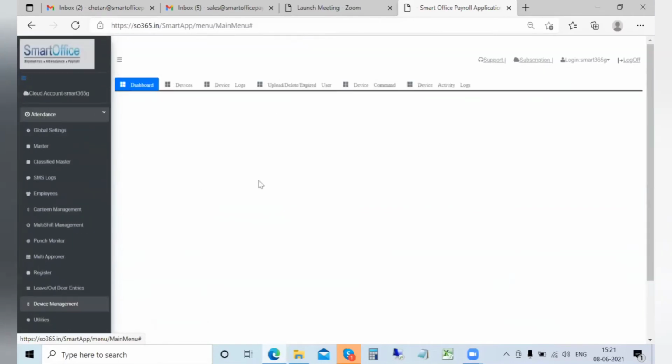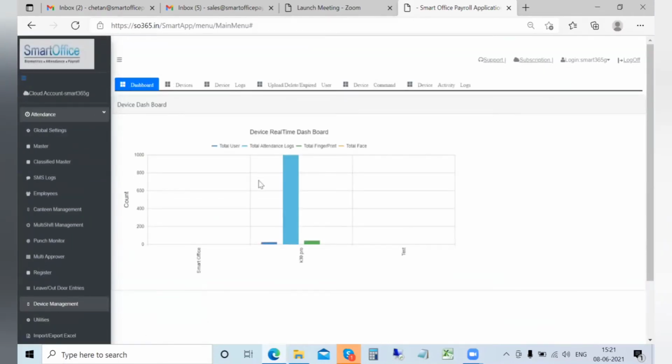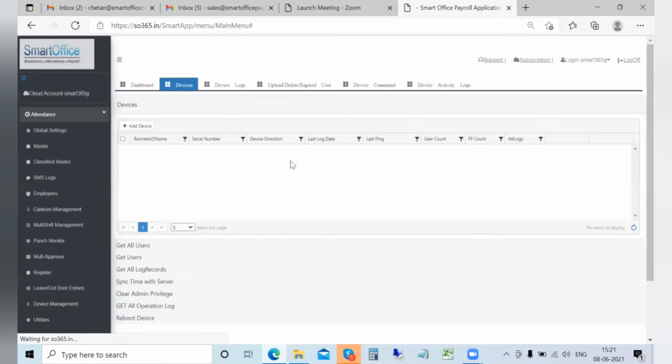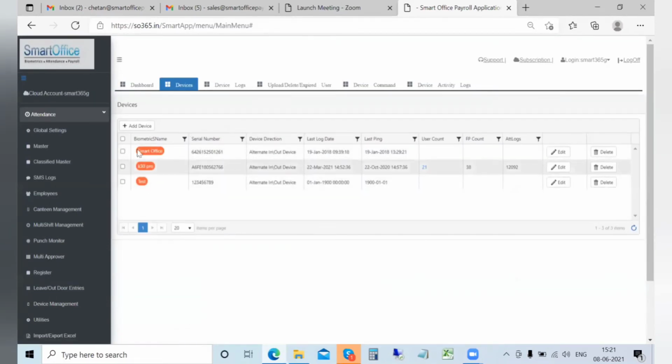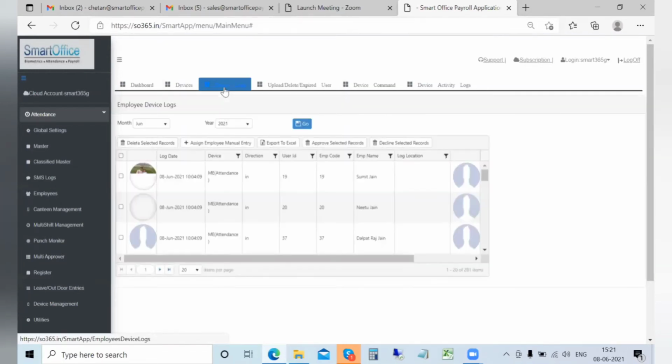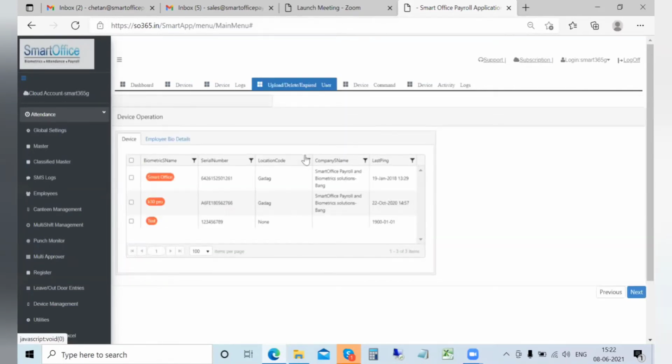The device management is the option where we integrate our devices. All the devices will be included here. Whenever the device is online, it will be visible in green. And so you can control the device also for certain features, and that depends, again, on the device model. So device logs can be visible here. And there are certain features like upload or delete or expire a user, which can be managed from our software. And then you can also transfer the users.